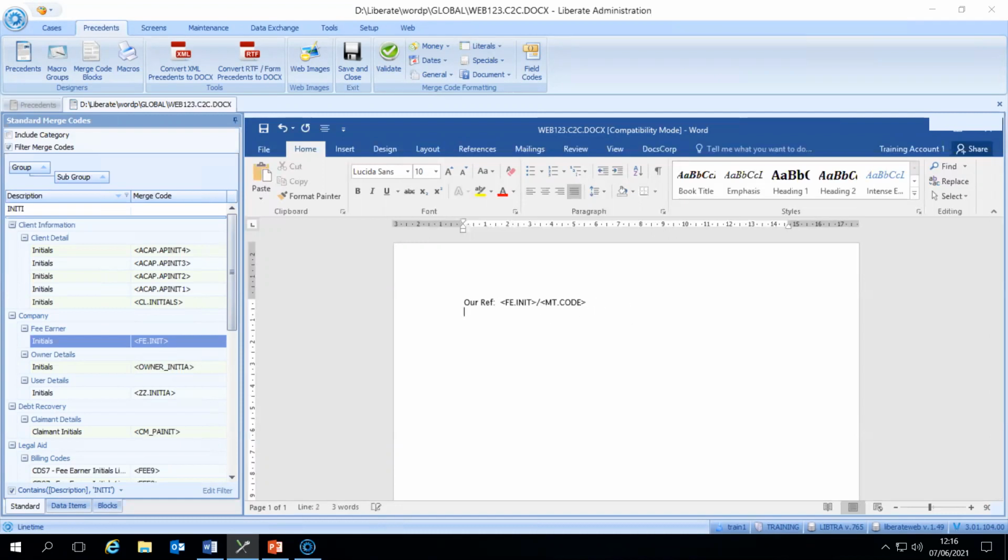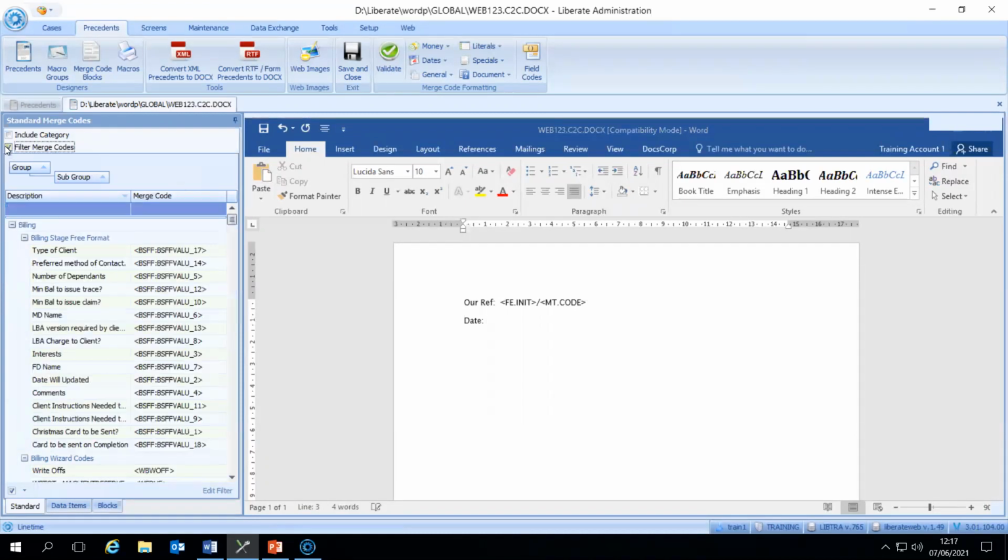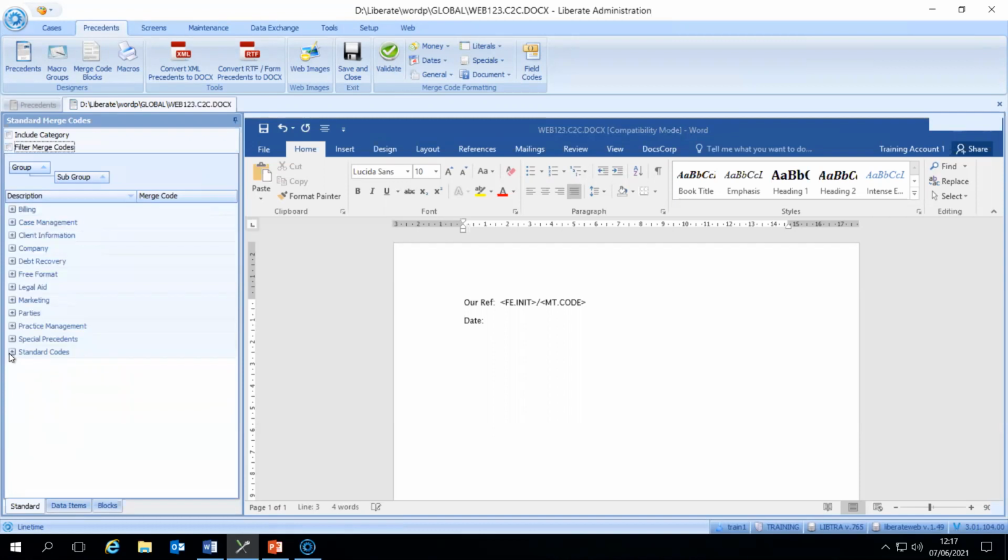Okay, next we'll just add in a date. So again, we can type that in. Now, when it comes to things like dates, at the very bottom, we have this standard codes option, and you can see we have dates there, and it gives you an example of what it will pull through. The one that you always want to use is this date option. So I'm going to double click and add that in. So it's the system date. So it's going to look, for example, in the bottom right corner, it will find what day the user has produced that document and pull it through.